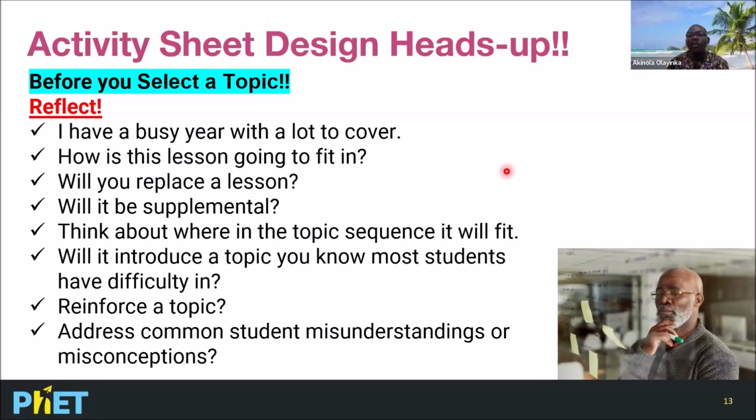So in the course of you choosing maybe a PhET Sim or a learning objective you want to achieve, all these questions are things you need to reflect on. Okay, it's so very important.